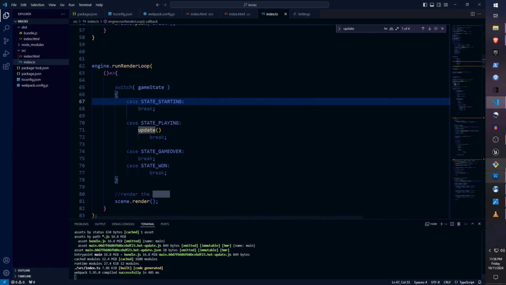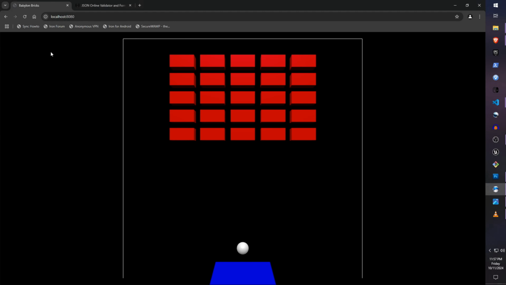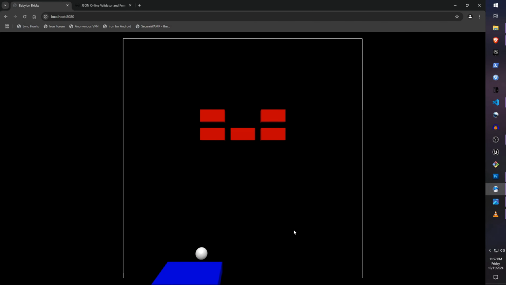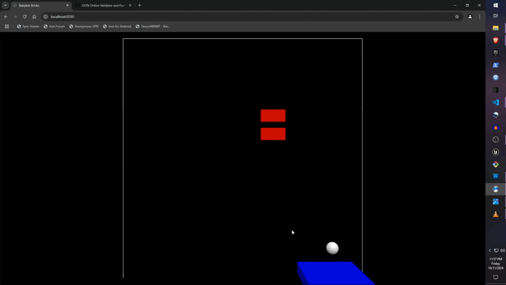Let me see if that works here. If I refresh again, the ball is not moving. If I release the space button, it starts to move because I changed the state. That's why the game state is important.